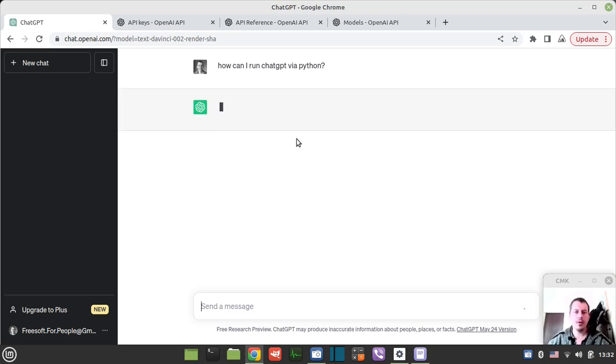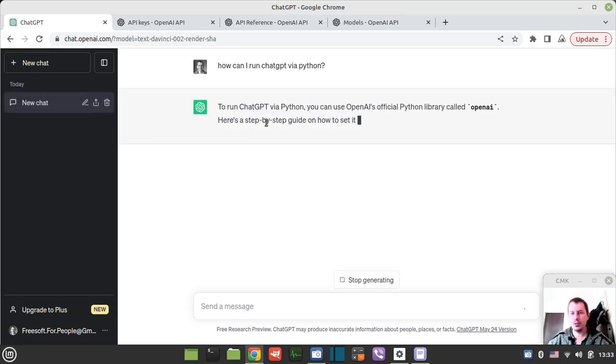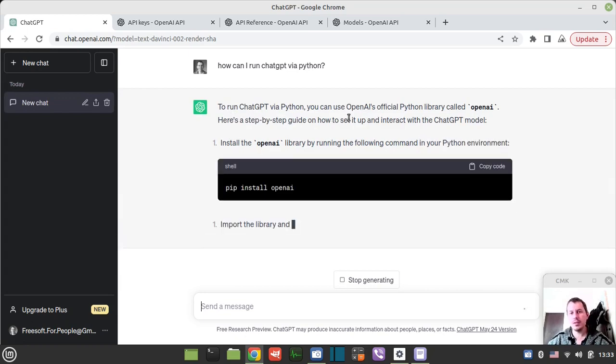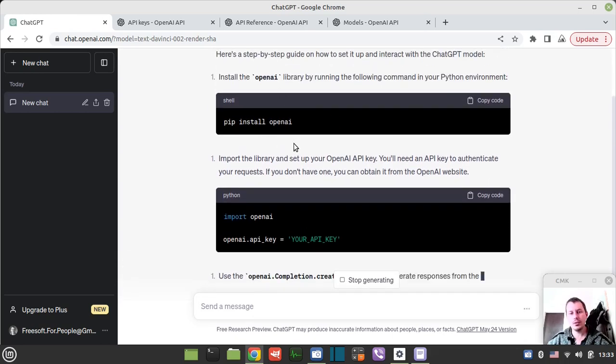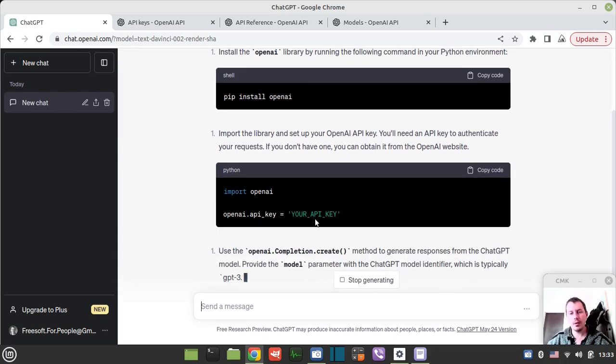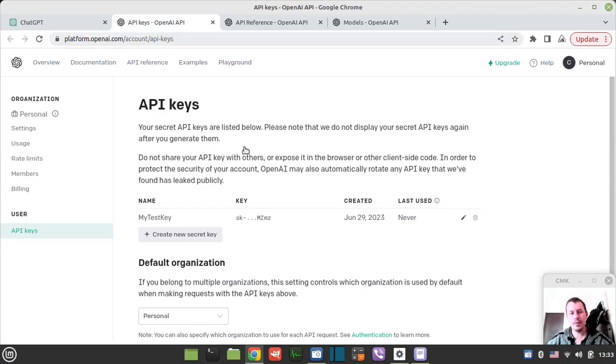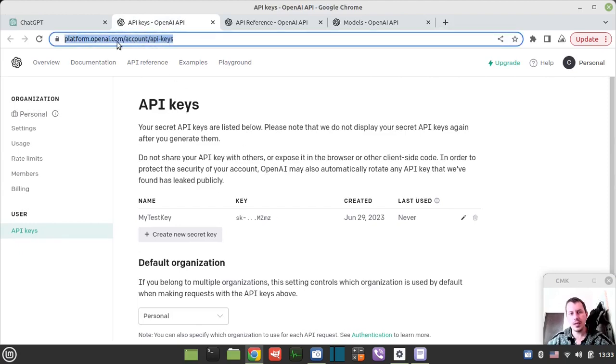So I've been asking this question a few times before. To run ChatGPT via Python, you can use OpenAI's official Python library called OpenAI. Okay, great. You need to install it and get your API key. Okay, so here is the link to get the key: platform.openai.com, account, API keys. Create new secret key. You create one, you get one, you will then use it.